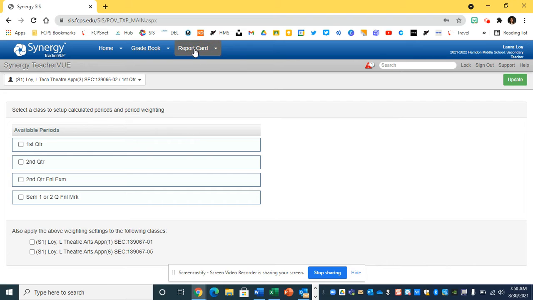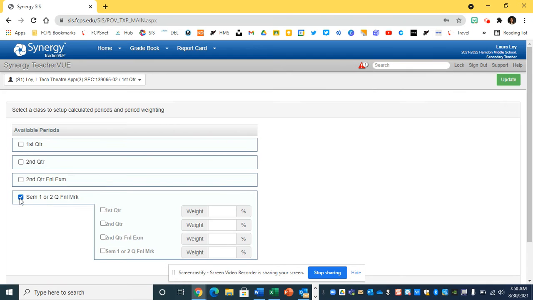So the first thing you'll do is hover over Report Card in the blue banner and click on Term Weighting. So what we're doing for setting up term weighting, we're telling the SIS Gradebook how to calculate the final mark for the class. And so since this is a semester class, we will be checking off semester 1 or 2 quarter final mark. And how to calculate it, since this is a rolling gradebook, we're just checking off second quarter and putting in 100%. So we have no final exam in this class, so that's why we have 100% here.